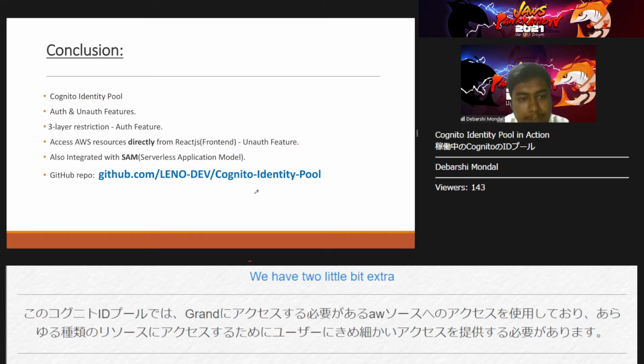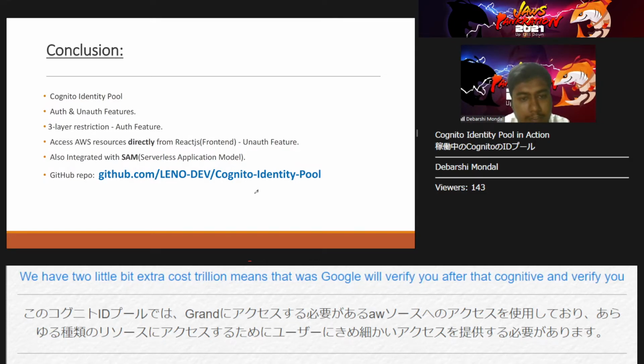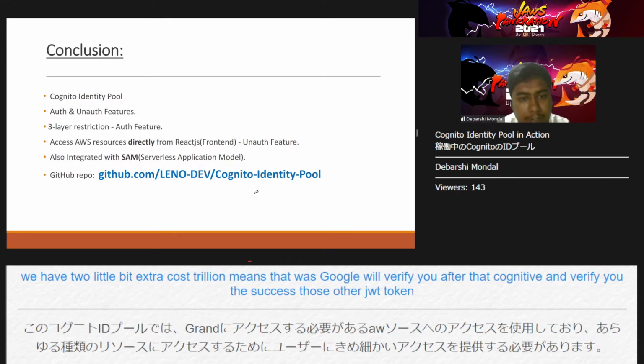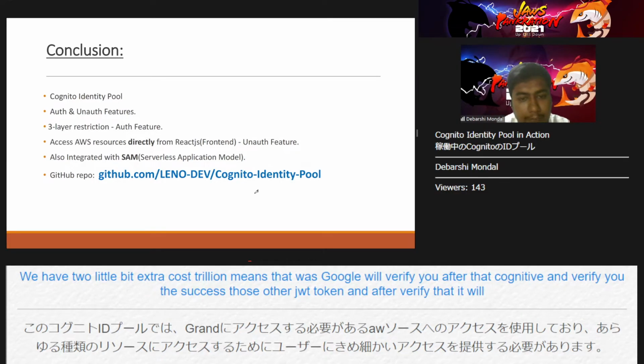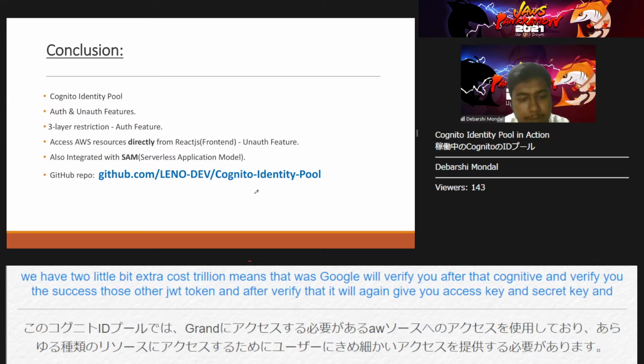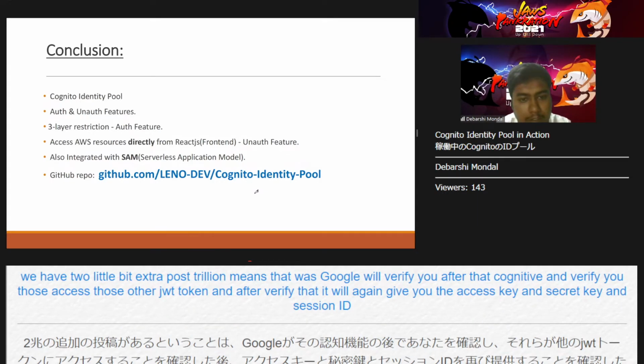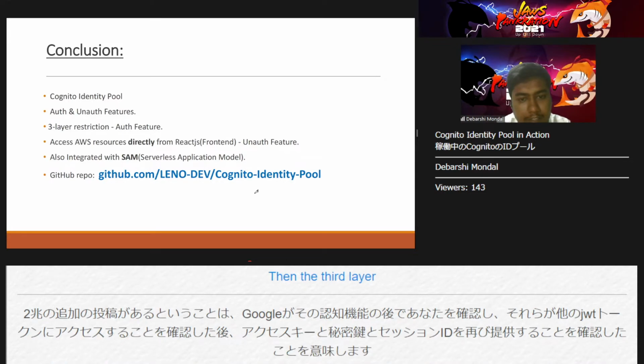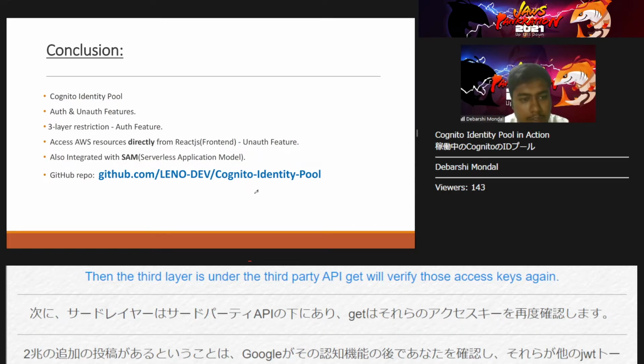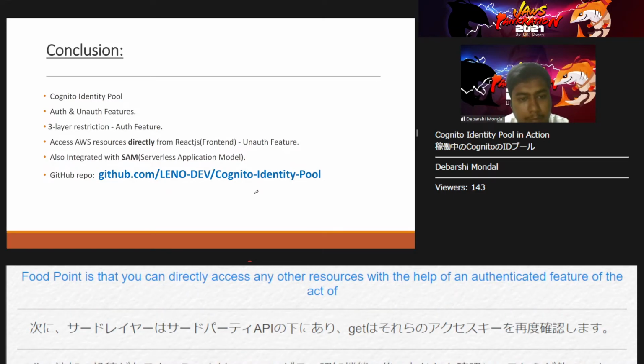So the first layer means that first Google will verify you. After that, Cognito will verify those JWT tokens, and after verifying the JWT token, it will again give you the access key, secret key, and session ID. And then the third part is that API gateway will verify those access keys again. And then the fourth one is that you can directly access any AWS resources with the help of the unauthenticated feature of the Cognito identity pool.